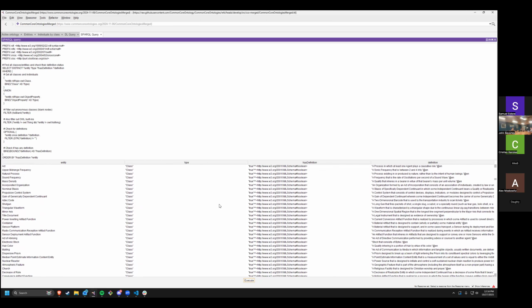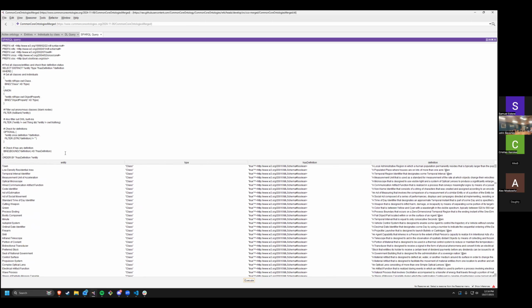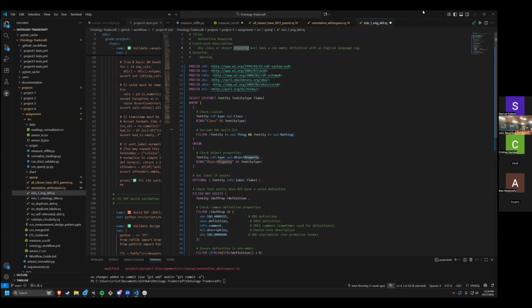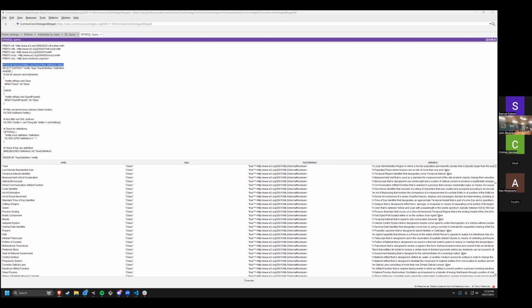Okay, so now it's showing everything. It has a definition. We were looking for what doesn't have anything. Oh yeah, look at that. Check their definition status. Try this. Make sure they're using the right IRI. Artifact design is a CCO file, so you've got to use that. That was kind of implicit.